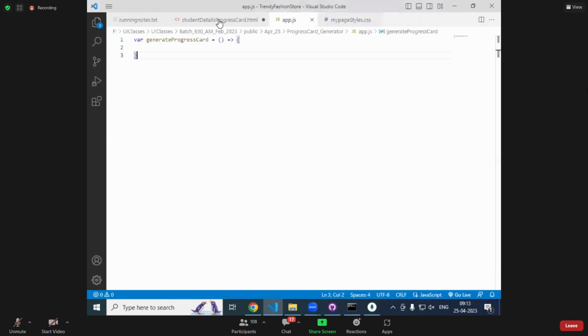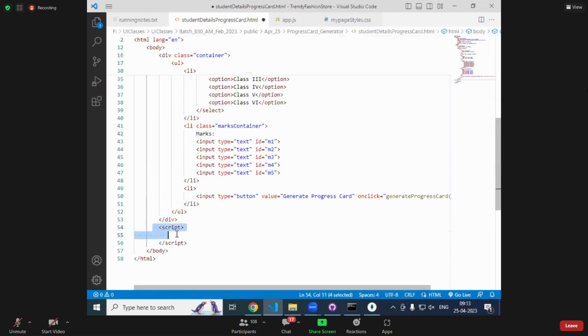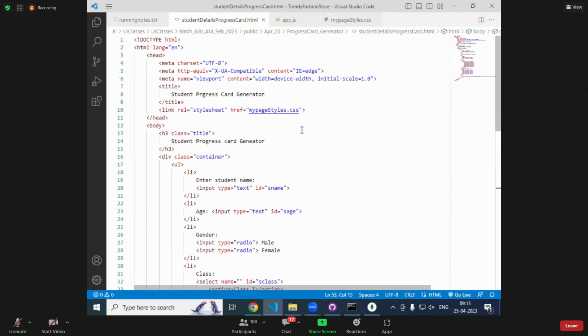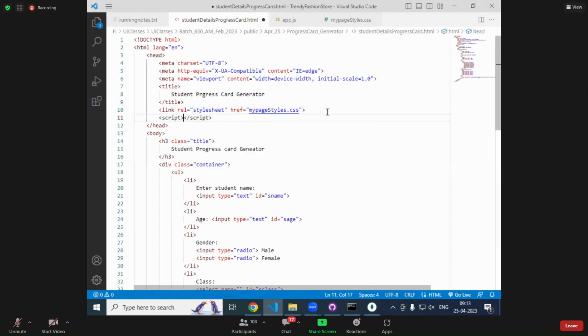Done. Now, do I need to ask my HTML to point to that file? Now, I don't need to keep this script tag here. Do I need to ask my HTML to go to the JavaScript and point to it? Yes, I'm going to create a script tag. I say src as app.js.